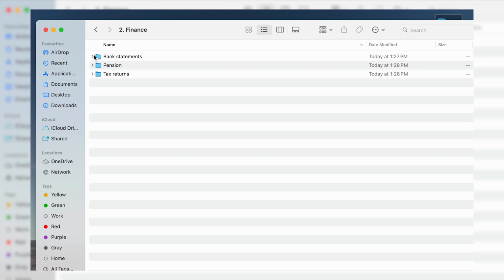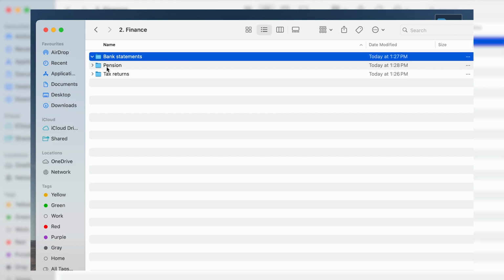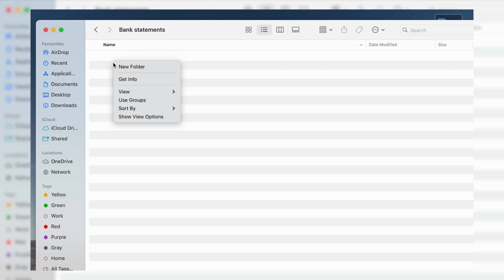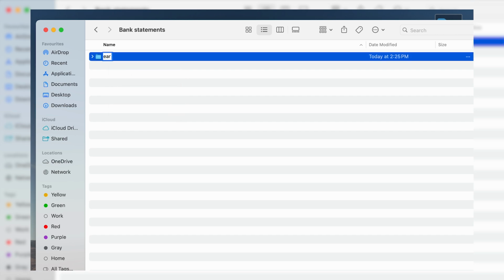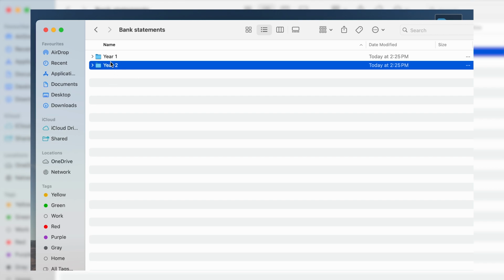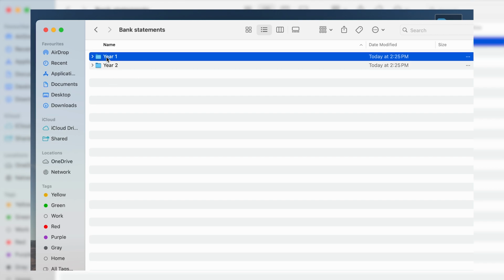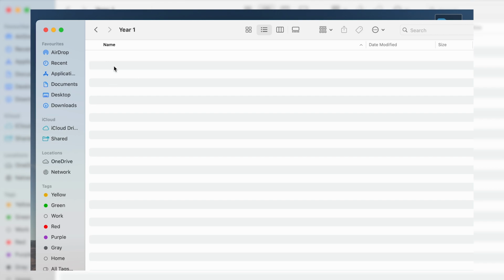But in finance, you can obviously choose the type of folders that you need. I typically use things like bank statements, and here you can go in and further break that down by year. So you can have year 1, year 2, etc. And you can even break it down by account. So in year 1, you could have account 1, account 2, savings, business account, whatever you do.